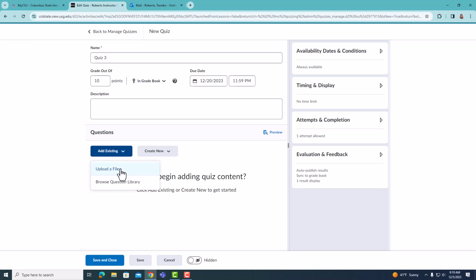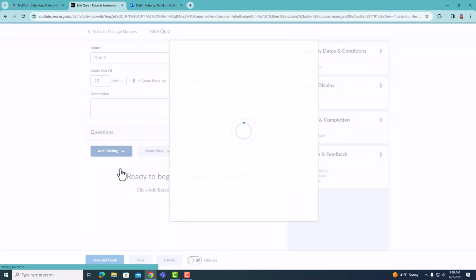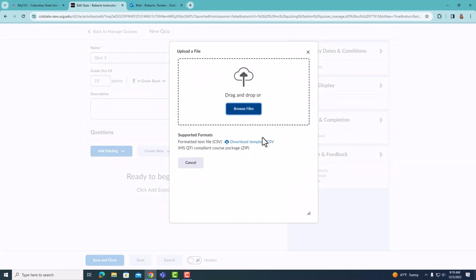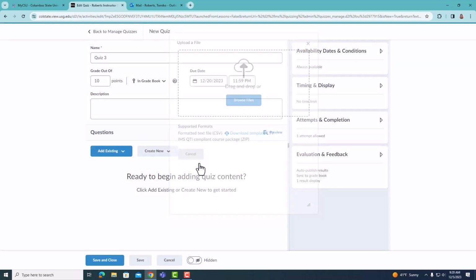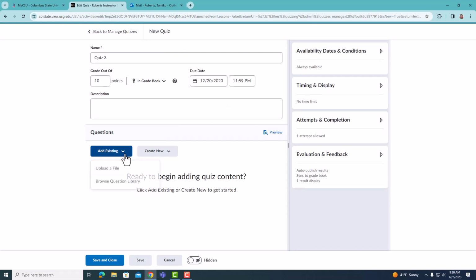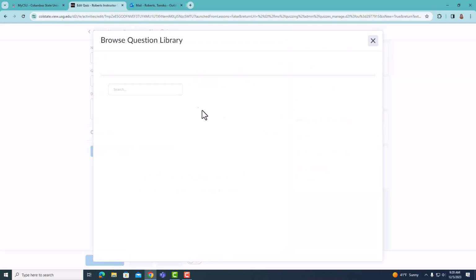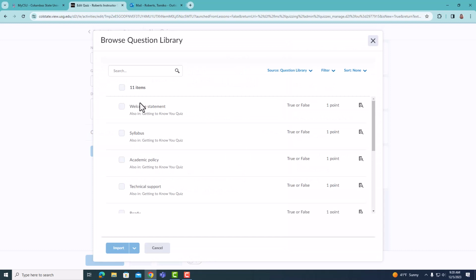To add existing questions, click Add Existing. To attach a file from your personal device, click Upload a File, then click Browse Files, or drag the file to upload a file. Please note that the file must be in CSV format. You can also select Browse Question Library to choose questions from the question library. And then you would just select the checkbox next to the questions you want to add to the quiz, and then you would click Import.